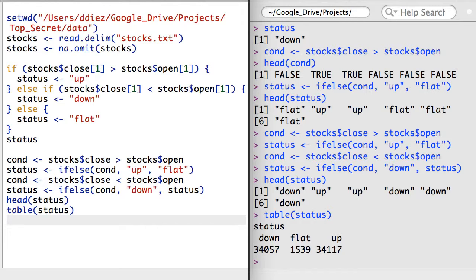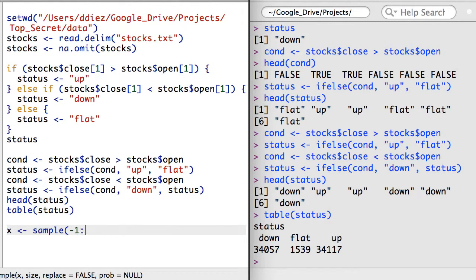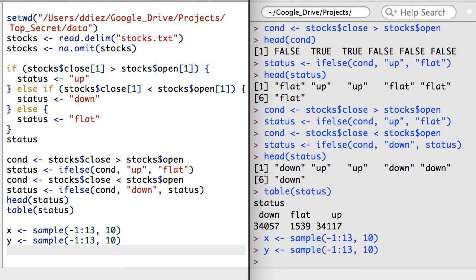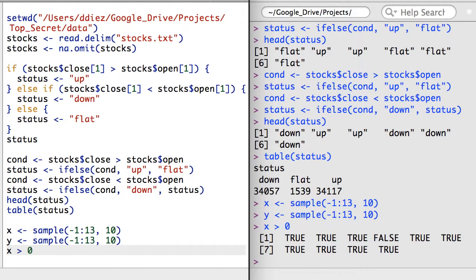Next, I want to talk about logical operators. I'm going to create a vector with 10 random integers between -1 and 13, and a second vector in the same way. I'd like to know whether all the elements in x are greater than 0. I might intuitively start by using the command x > 0. However, as R does in many other scenarios, it also performs this check element-wise.